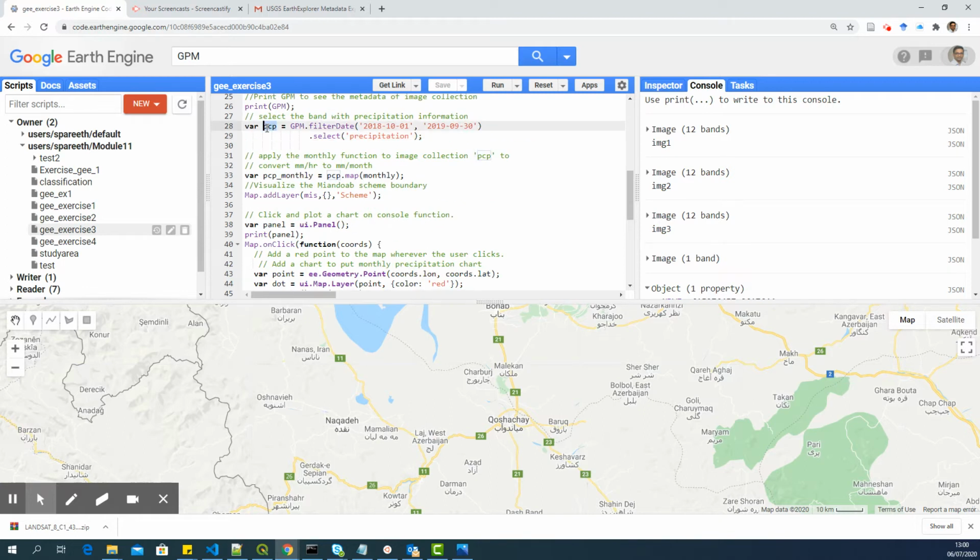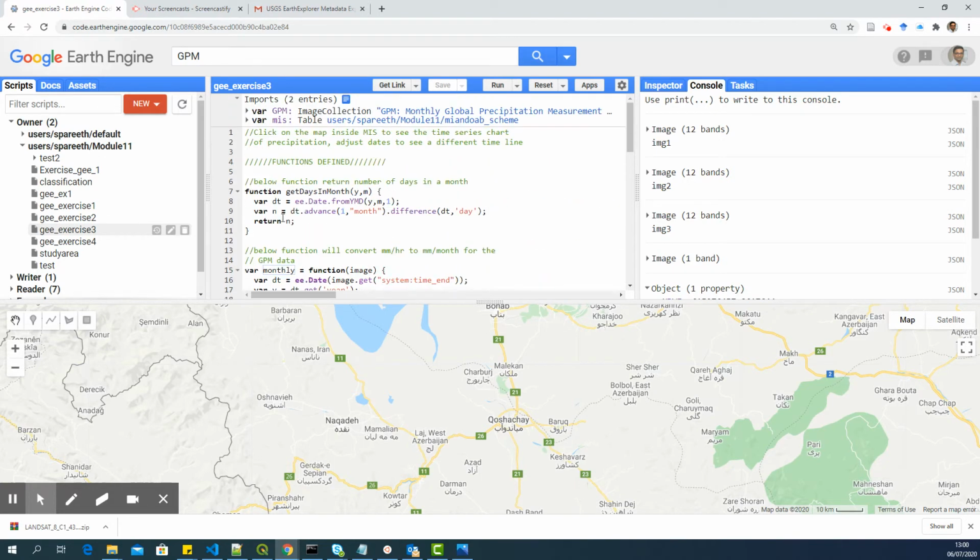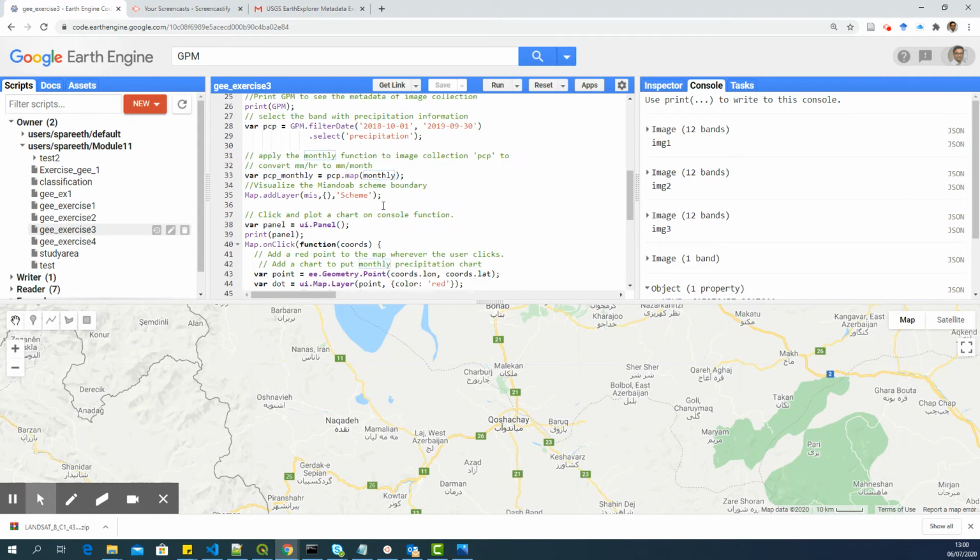Now in this variable PCP, we are going to apply the monthly function here. The command to do that is called map. The map in brackets with any function means it will apply this function to all the images in PCP. For example, there are all these images representing the time period here. So it will convert all those from millimeter per hour to millimeter per month and write them to a new image collection called PCP underscore monthly.